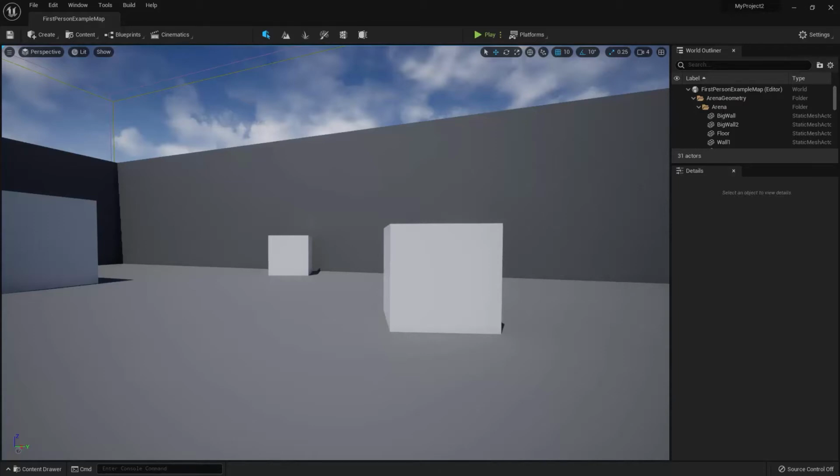And for this lecture, I'm going to be discussing the static mesh actor. So the first thing you need to know is what a mesh is. A mesh is simply a 3D model of an object. There are two specific types of meshes that you can use as actors in the Unreal Engine. These are the static mesh and the skeletal mesh.